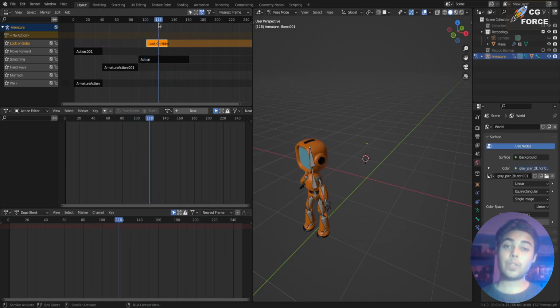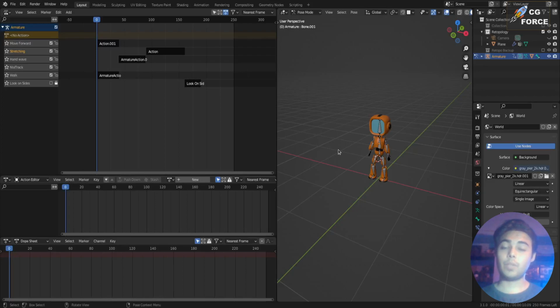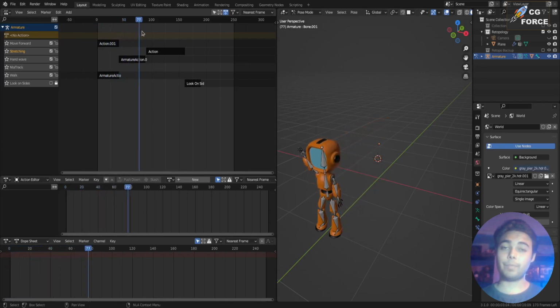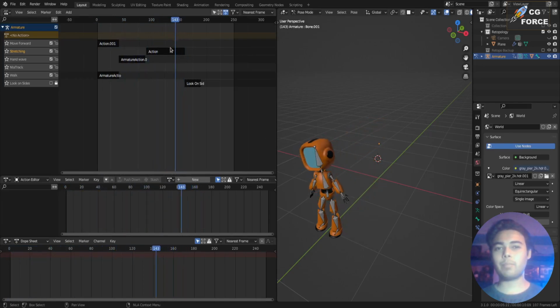So the actions which are not being used in the project can be saved as a stash without actually deleting them, so that in case you need them in future, then you can simply activate them and use them. Now let's talk about the sidebar.